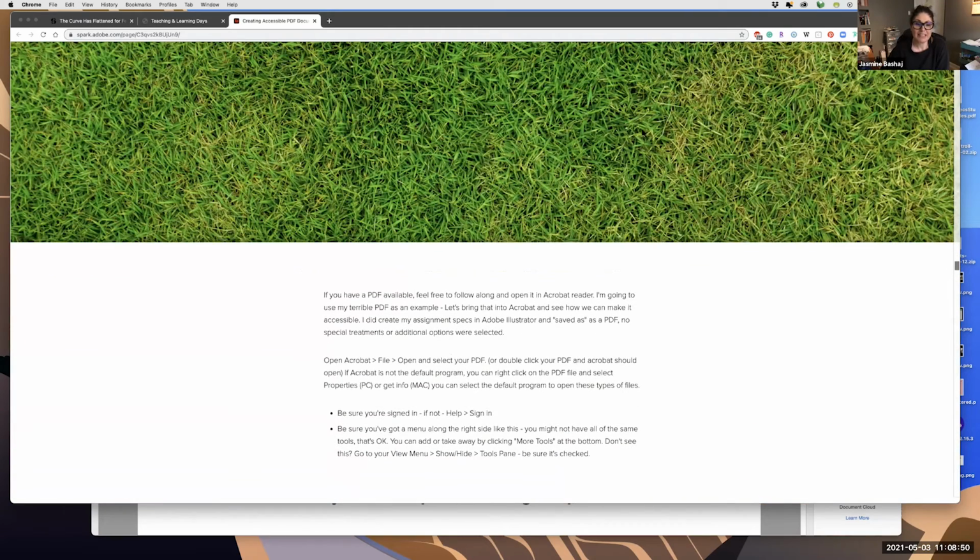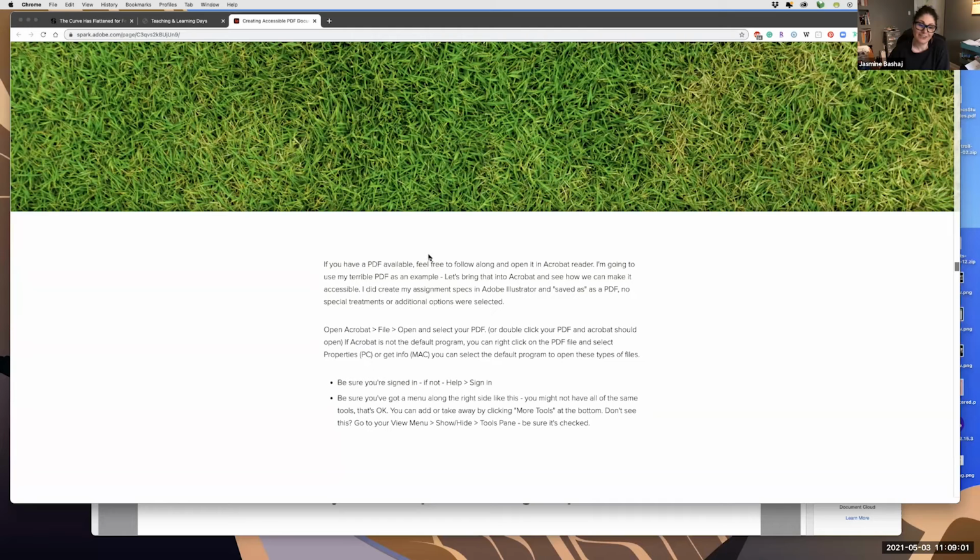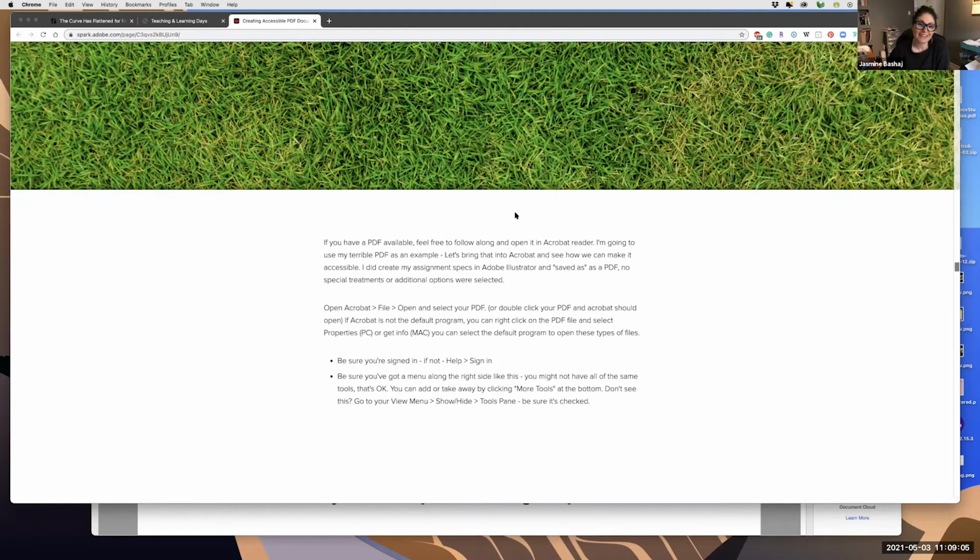If you have a PDF available, feel free to follow along. We're going to open it in the Acrobat Reader. I'm going to use my terrible PDF as the example, the one that I got 6% on. So I'm going to bring it into Acrobat and see how we can make it accessible.